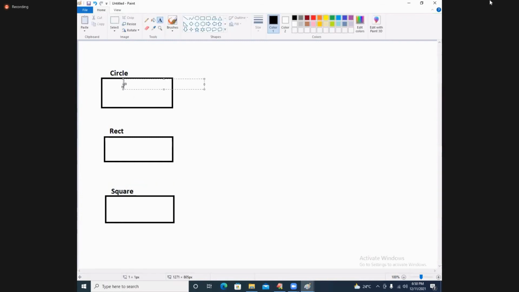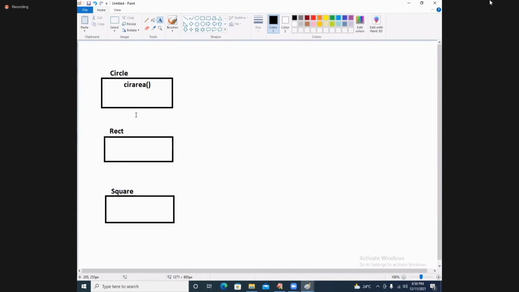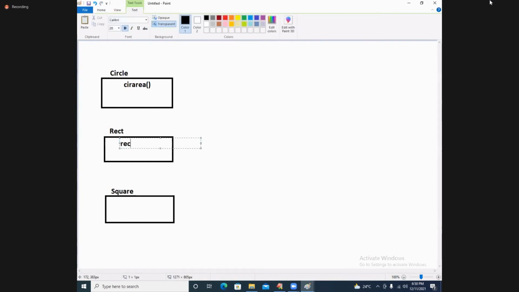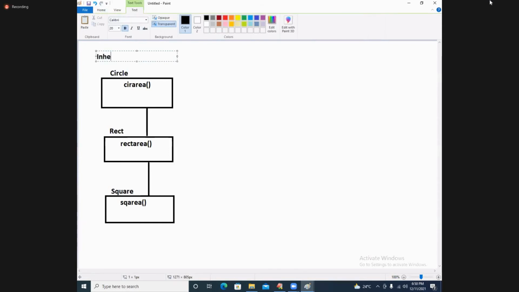This circle class contains the area method, circle area, CIR area. This contains rect area, and this contains SQ area, square area. Now it is applied inheritance. Definitely, students, this is called strictly inheritance.